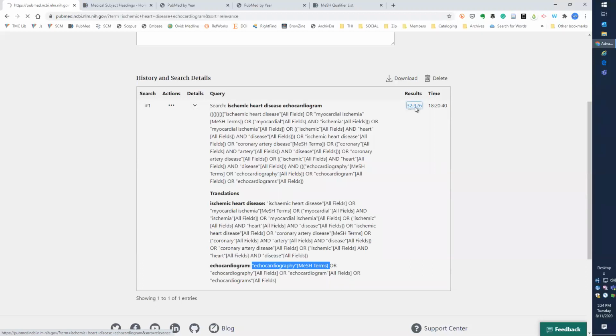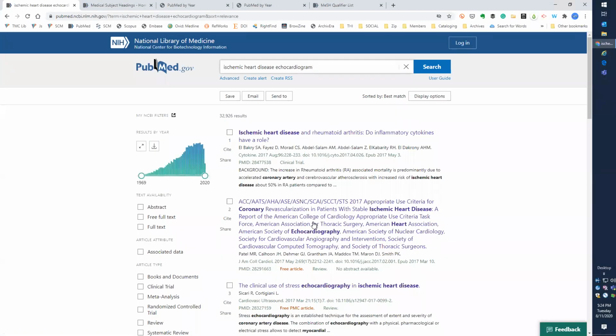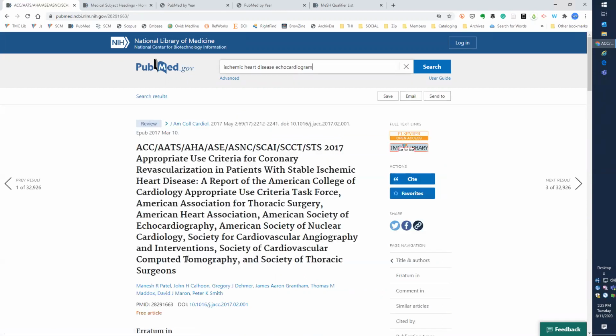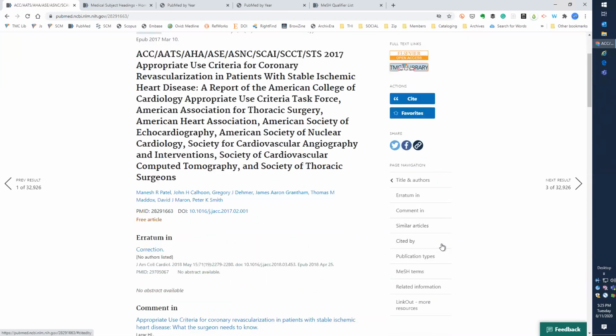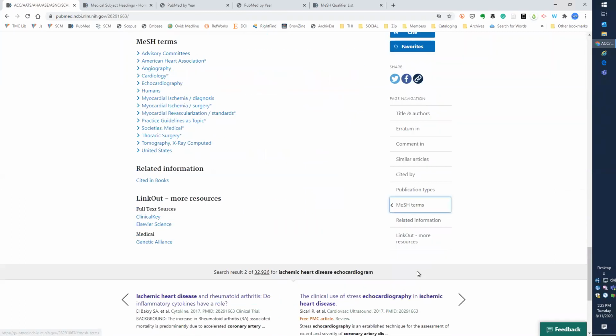So if we're looking at the results of a PubMed search, you'll have the citation here. If I click on it, I will open out the full record. And to quickly go to see the MeSH or medical subject headings, you can go in the right-hand column here where it says MeSH terms. If you click there, it will scroll you down to the bottom where those terms are now located.